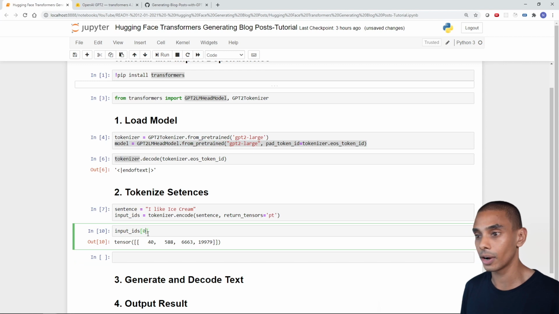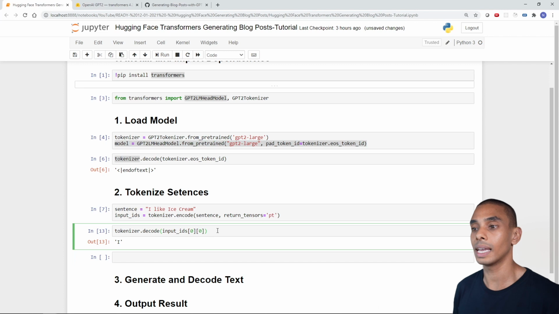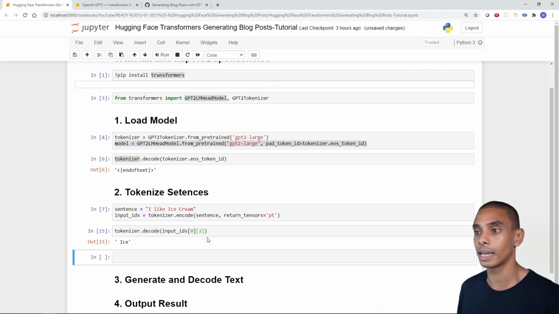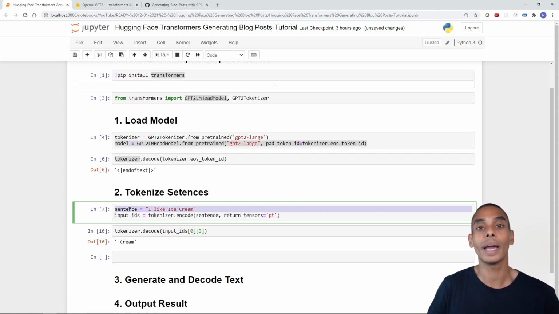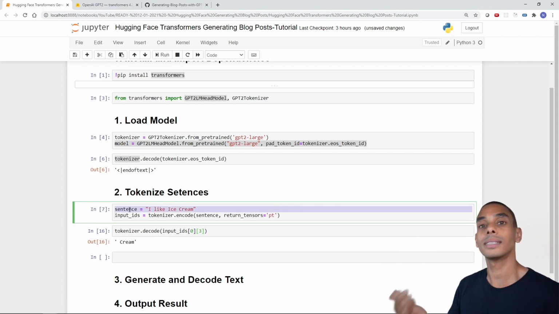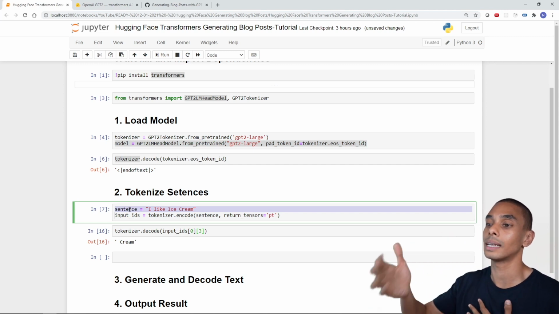Now, we can see that we've got ID 40. If we took ID 0 and typed in tokenizer.decode and passed through that value, you can see that when we decode that number back, we're just getting the word I. The second word is going to be ice, the third word is going to be cream. So you can see that we're effectively converting this sentence into a number representation. And this is the way that our GPT-2 model likes receiving inputs. So that's the way that we're going to send it to it.